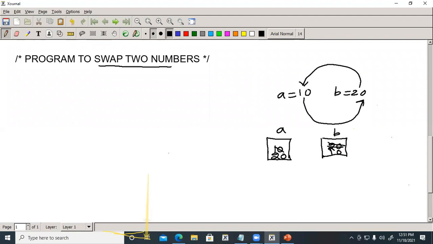Now we can say that the two numbers are interchanged. 20 comes into A and 10 goes into B. If you print the A value, it prints 20, and if you print the B value, it prints 10. So we interchanged the values of these two variables. This is called swapping of two numbers. Through a C program, we have to perform this task.